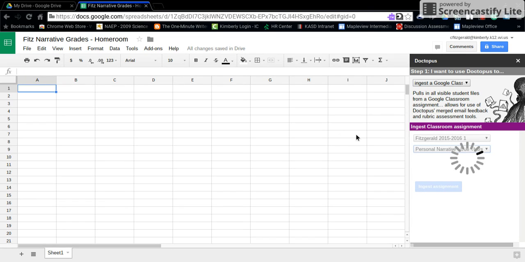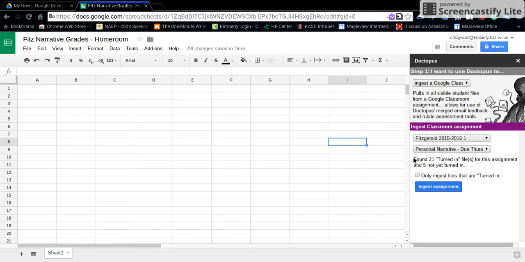But what it's doing is it's going to take all the students who turned in that personal narrative. It's going to take my roster, and then it will provide me with a link once I set it up with Goobric of going straight to their assignments from here. So it does take a little bit to think. So far, 21 have turned it in. 5 have not yet turned it in.